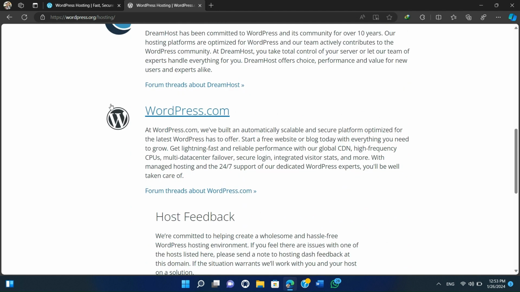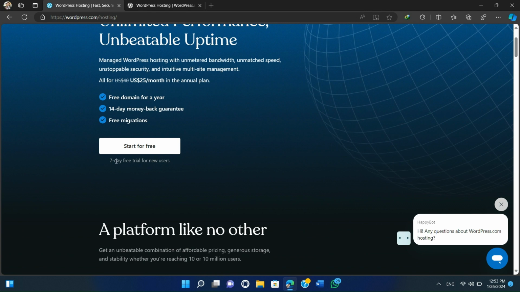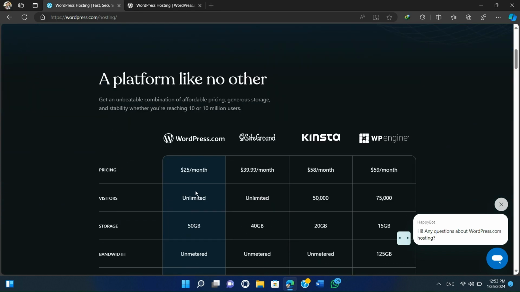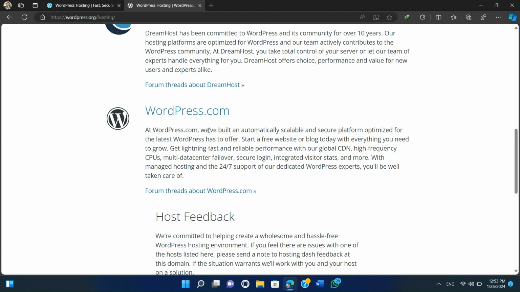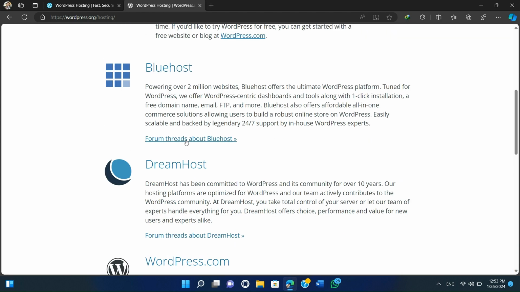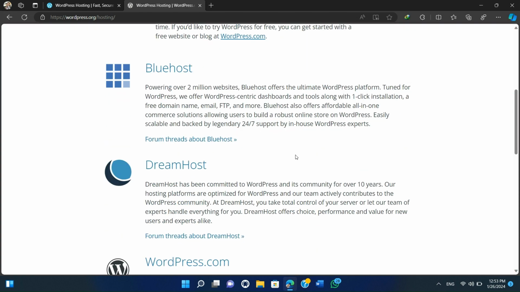Customization. WordPress.com. Limited customization options, especially if you are on a free plan. To access more advanced customization features, you may need to upgrade to a paid plan. WordPress.org. Full control over customization. You can use custom themes, plugins, and make changes to the code to create a highly customized website.